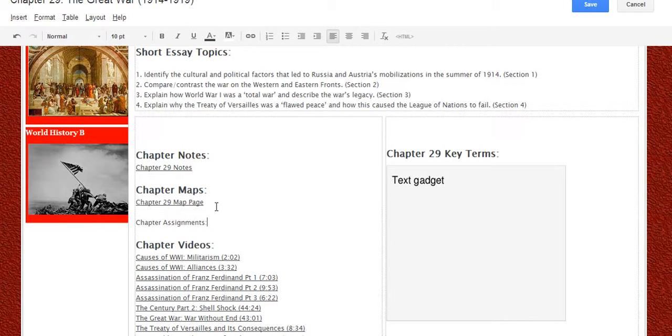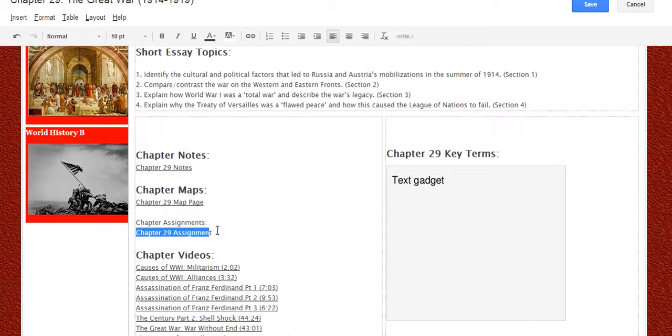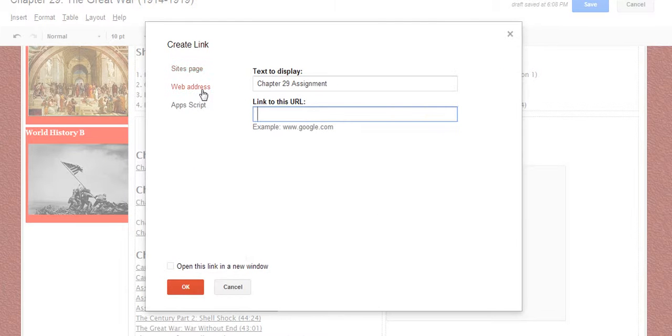Let's say I did this, and I put in there, highlight it, link it up. I like to open a link in a new window, but that's your own choice. So I'll go ahead and click that.